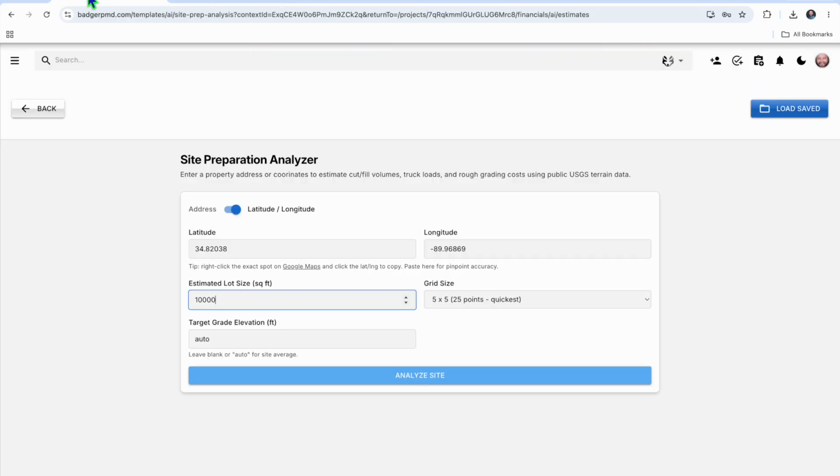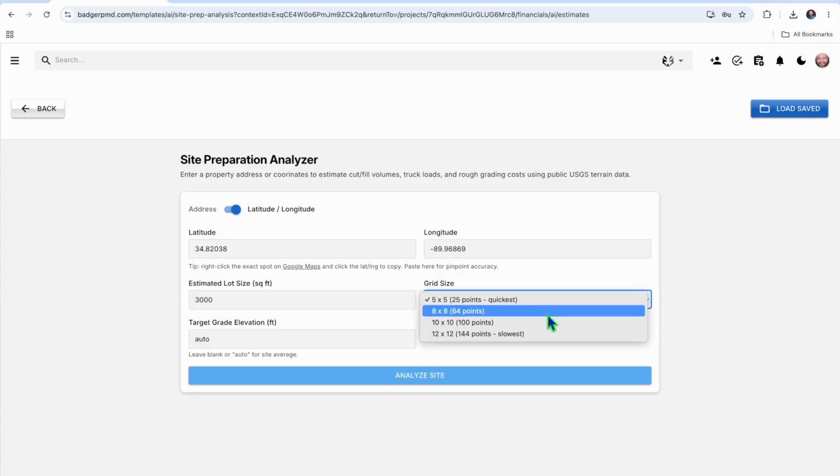Okay, so we're going to say about what size is that building pad going to be. We'll just say that it's going to be about 3,000 square feet. Okay, and you can use different grid sizes here. Basically, this is the number of points that it's going to analyze within that 3,000 square foot square area that it's reading. We're going to do 5 by 5 just to make it quick and easy.